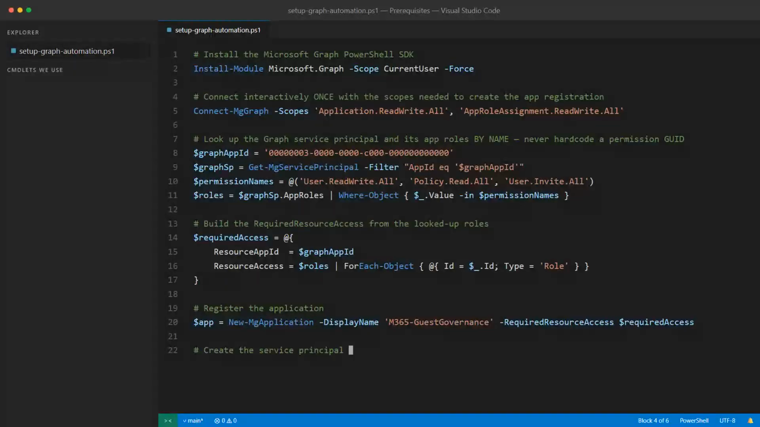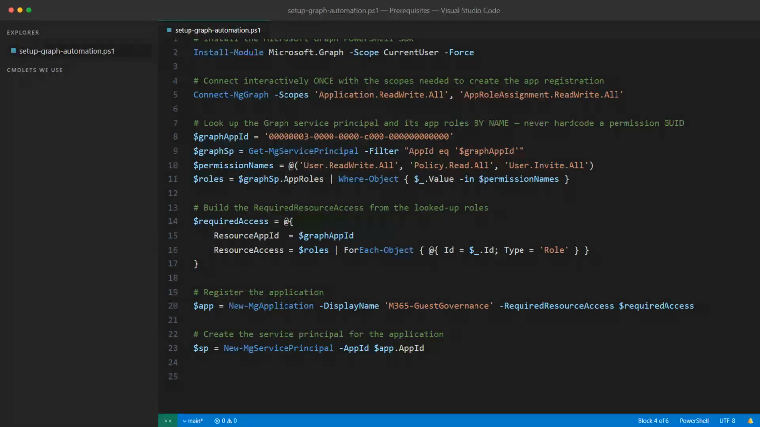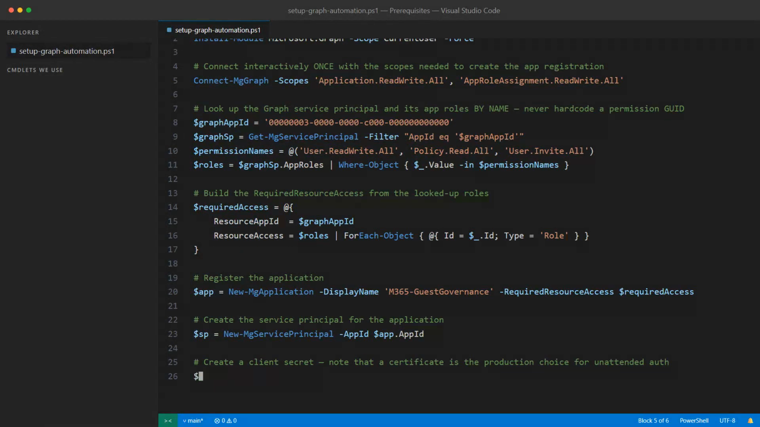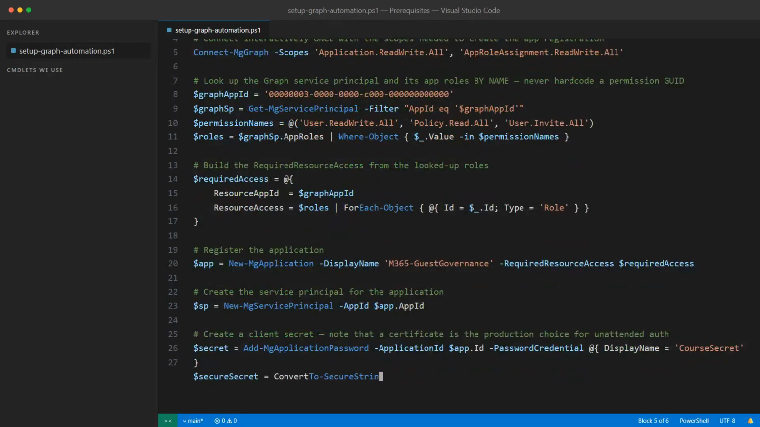A service principal is the identity the app uses inside our tenant. Creating it here means the app exists as a security object we can assign permissions to. We add a client secret so the script can authenticate without a person clicking a consent dialog. In production, you would use a certificate instead, because a secret is just a string that can leak and it expires silently.